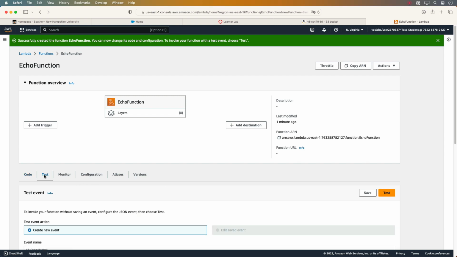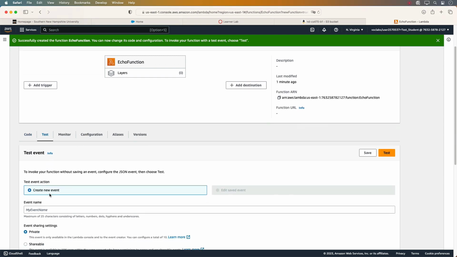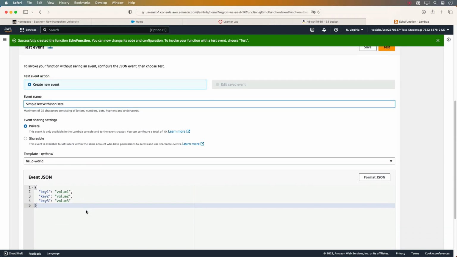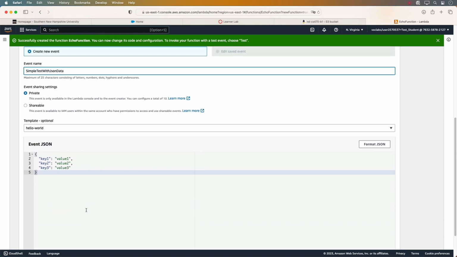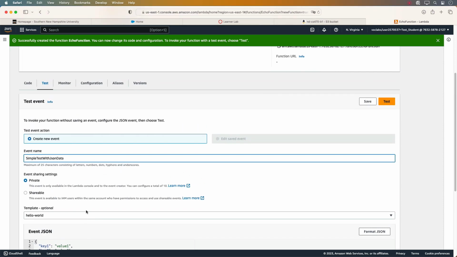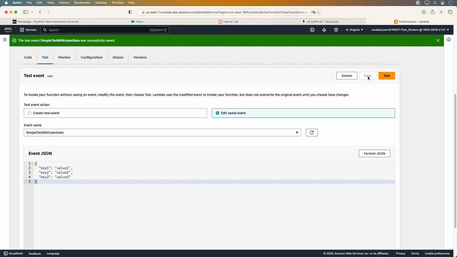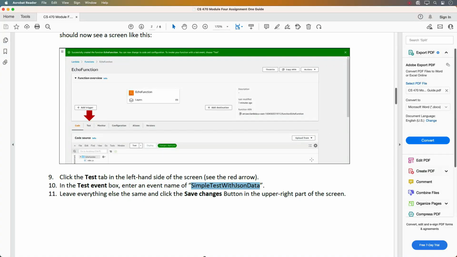I'll click on the Test tab. Here I'm creating a new test event. I'll give it the test event name, which I copied from the guide. And here's my default JSON data. And per the instructions, I'll just leave everything as is. And so I'll just click on Save. Then let me go back to our guide to see what the next instructions are.